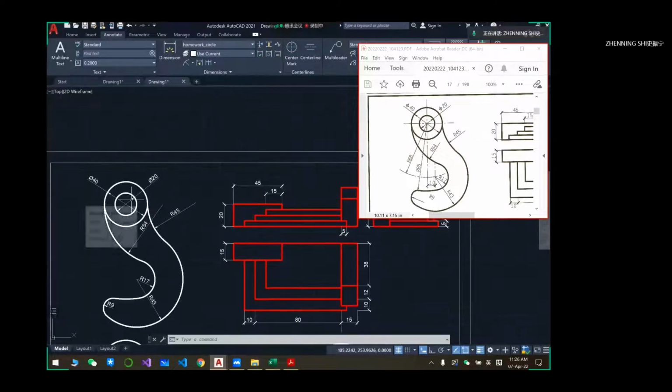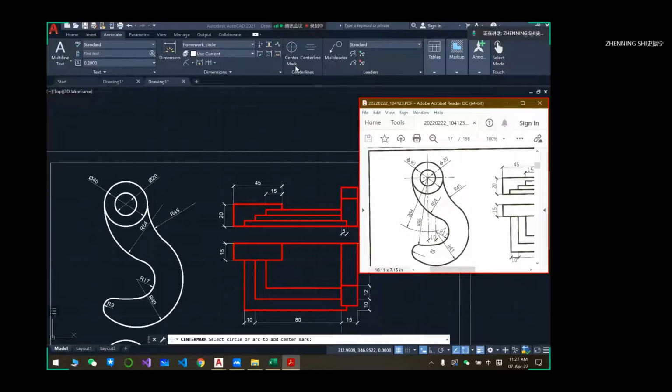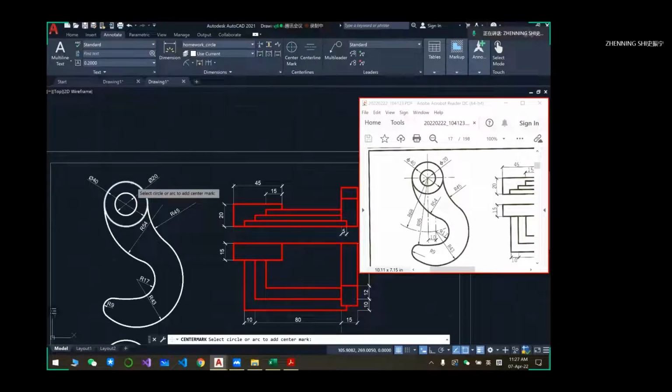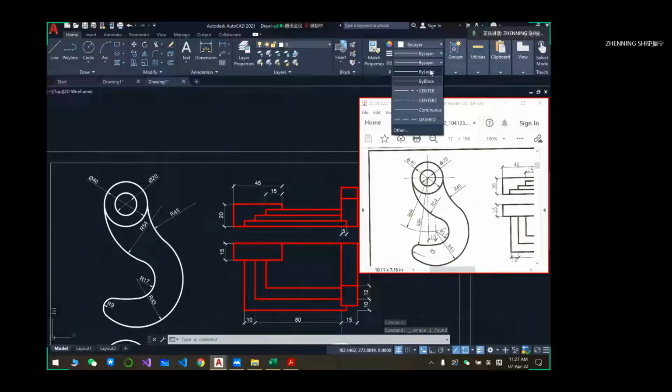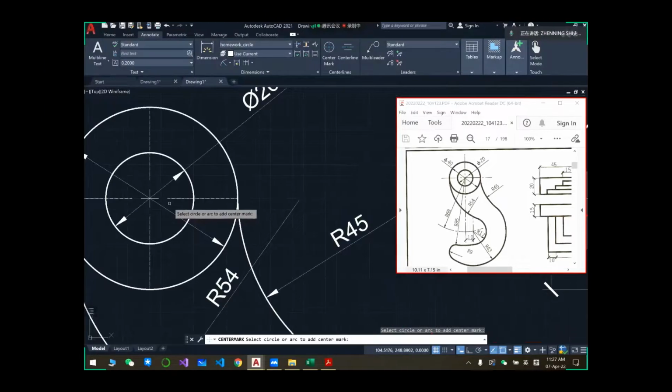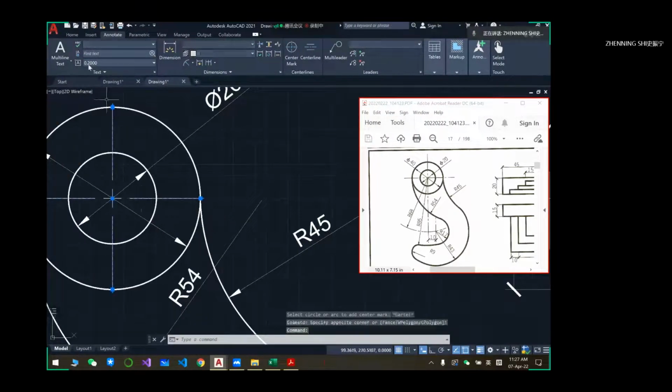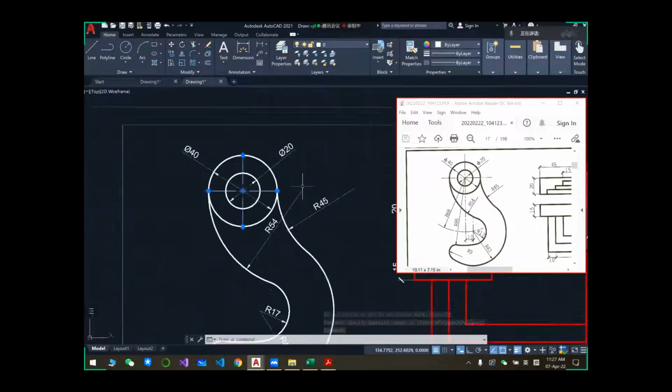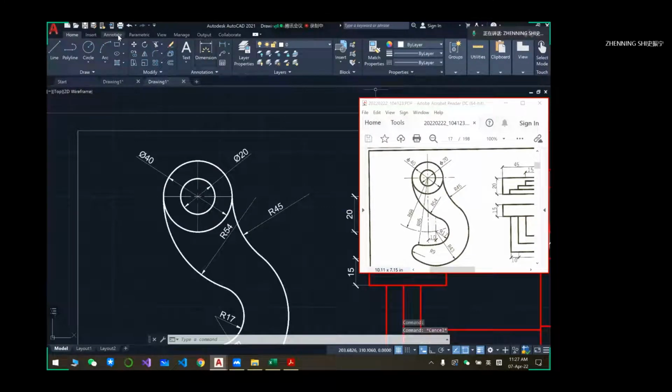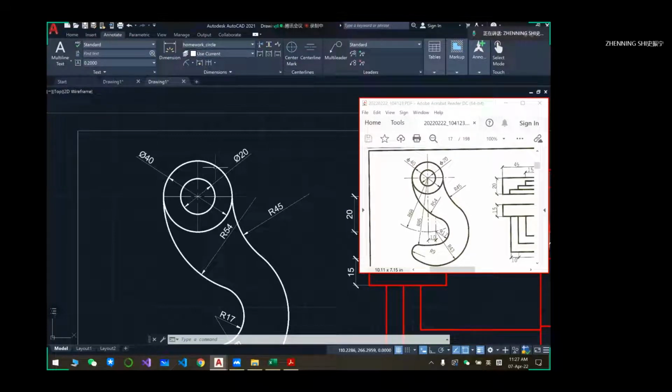Also, I think the dimension style is okay. And now you can see there are some other functions. For example, the center mark. The center mark is to make sure where the center of the circle is. If I use center mark, you can see... Okay, I'll change the line by block right there. You can see there is a center mark in the center of the circle, like this.